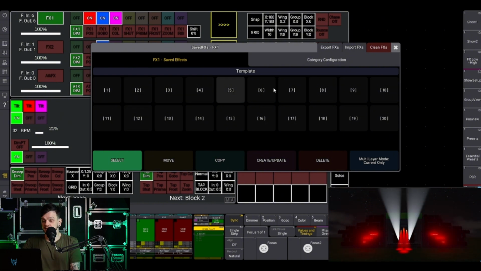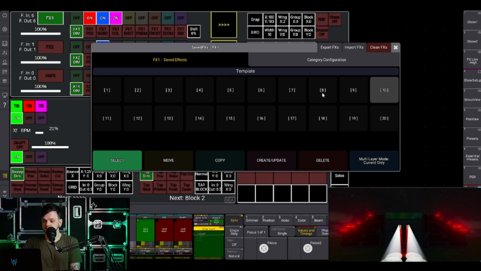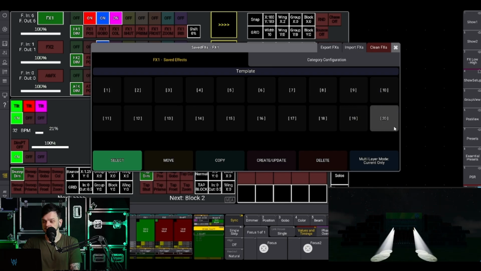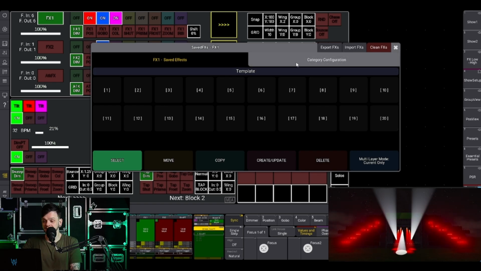How many effects you can save per layer depends on your tier. On basic tier, you can save up to 10 effects. Advanced, you can save up to 20 effects. And if you're in pro mode, you can save up to 99 effects.